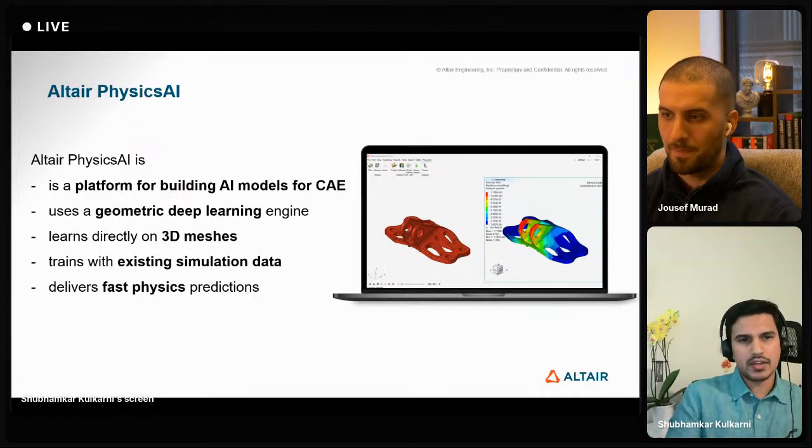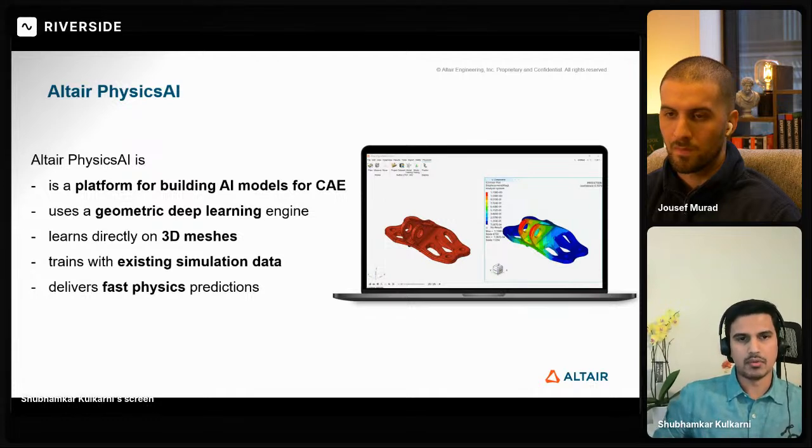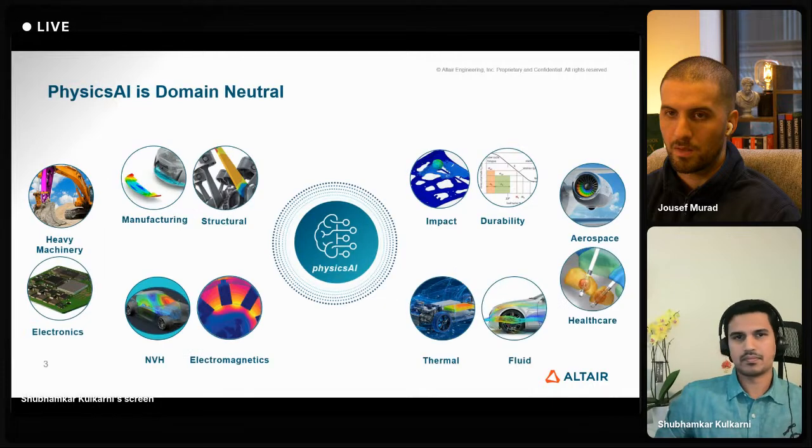Now, underneath Physics AI, we use a geometric deep learning engine to understand the patterns of the results, so we can directly learn on 3D meshes using your past simulation data, and we deliver fast physics predictions on new designs that come up during the design process. So since we use deep learning, we can apply this method to different domains. We are not only restricted to structural CFD, but we can cover a wide variety of different applications, right from electromagnetics to aerospace, healthcare, and you name it.